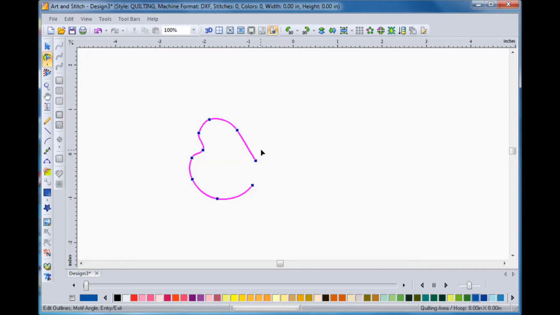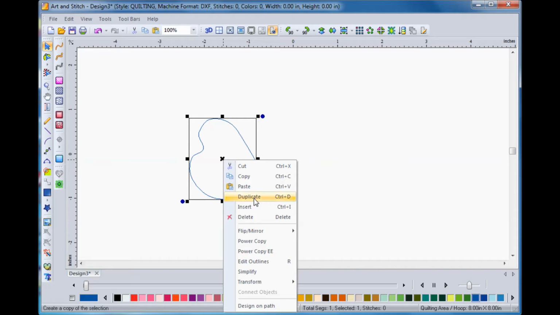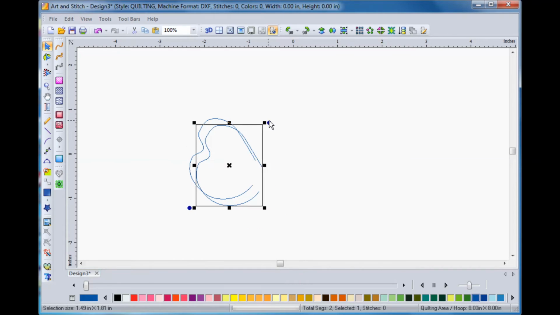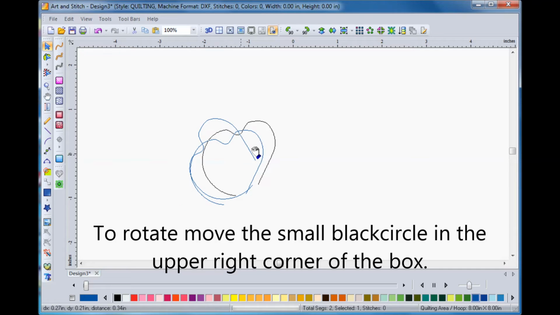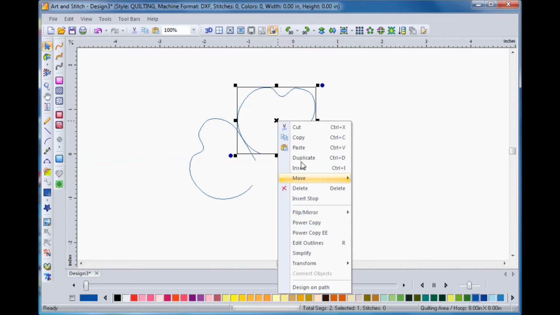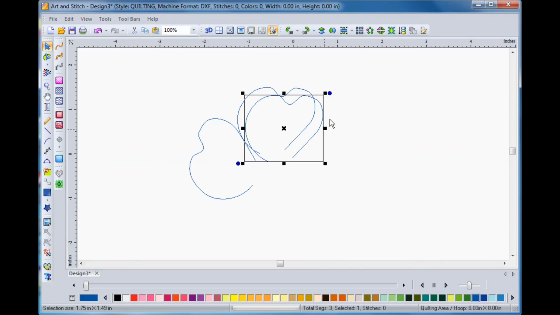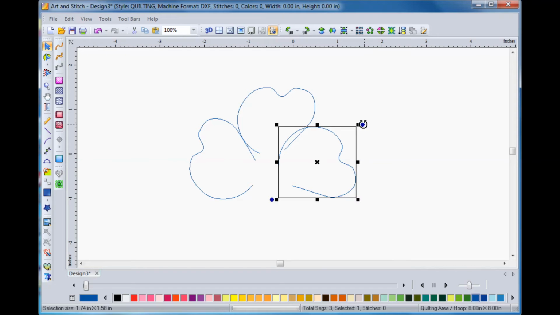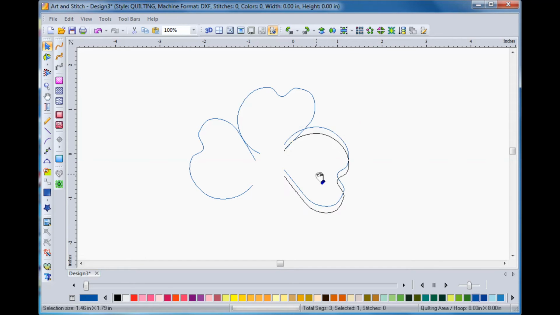Okay, I think that looks a little bit more like a shamrock petal, and I'm going to select it, and now I'm going to right click with my mouse and duplicate it, and I'm going to rotate the shape and move it right next to the first petal, and then I'm going to duplicate it again and do the same. Move that right next, rotate, and move it right next to the second petal.